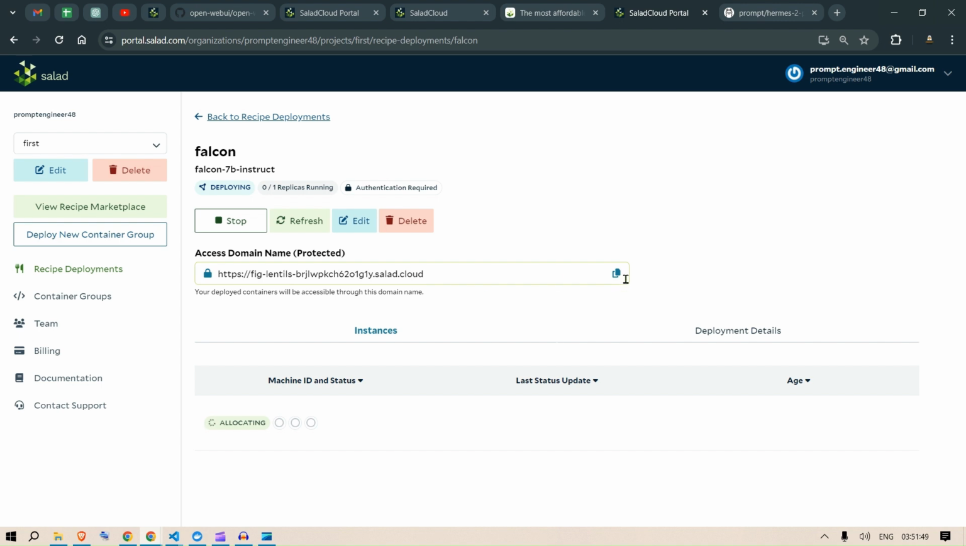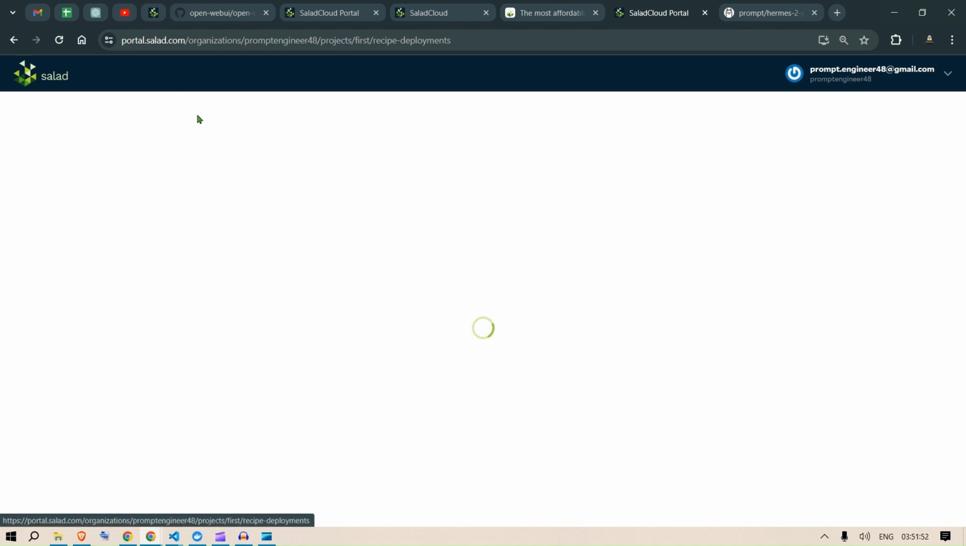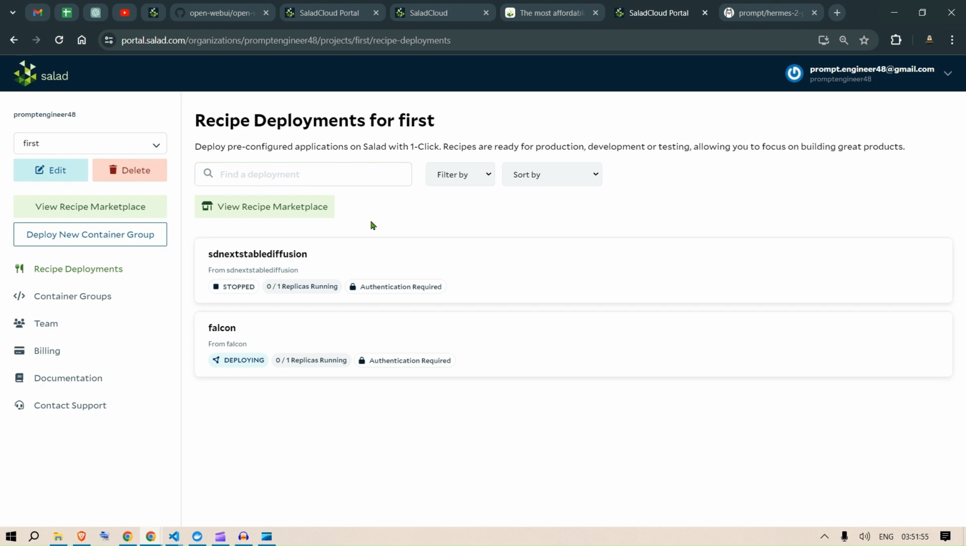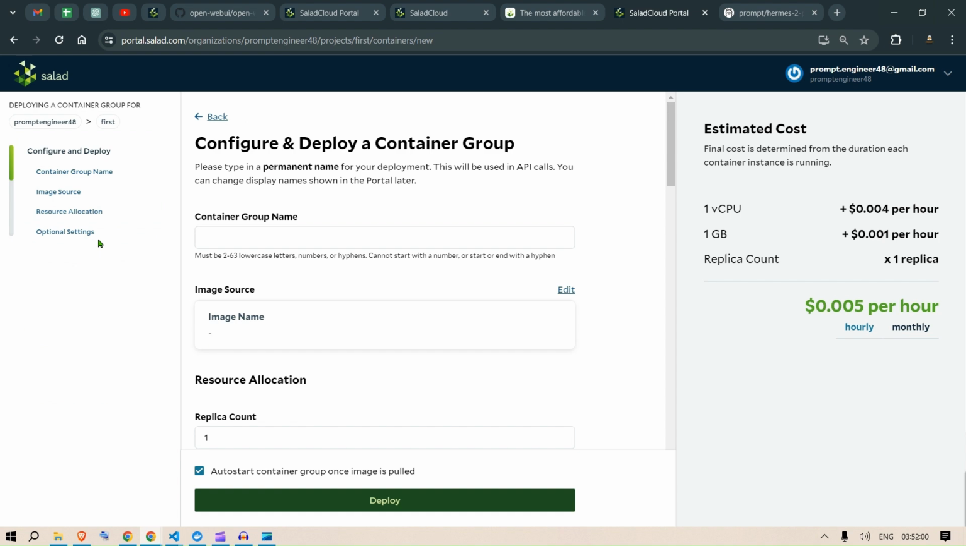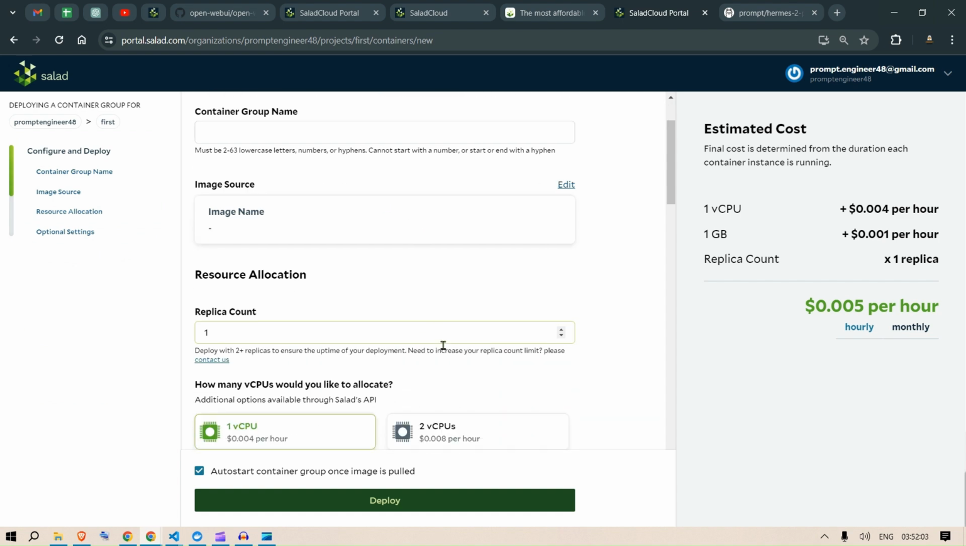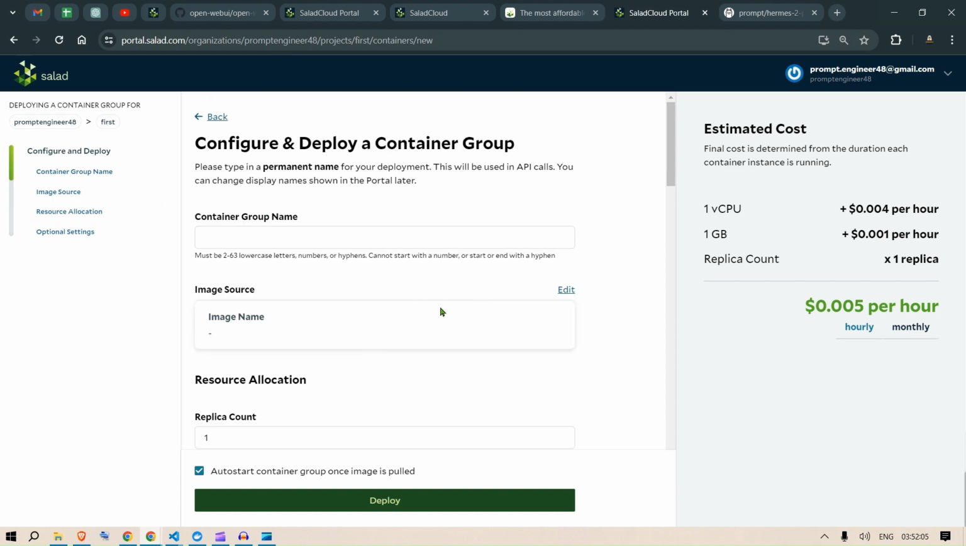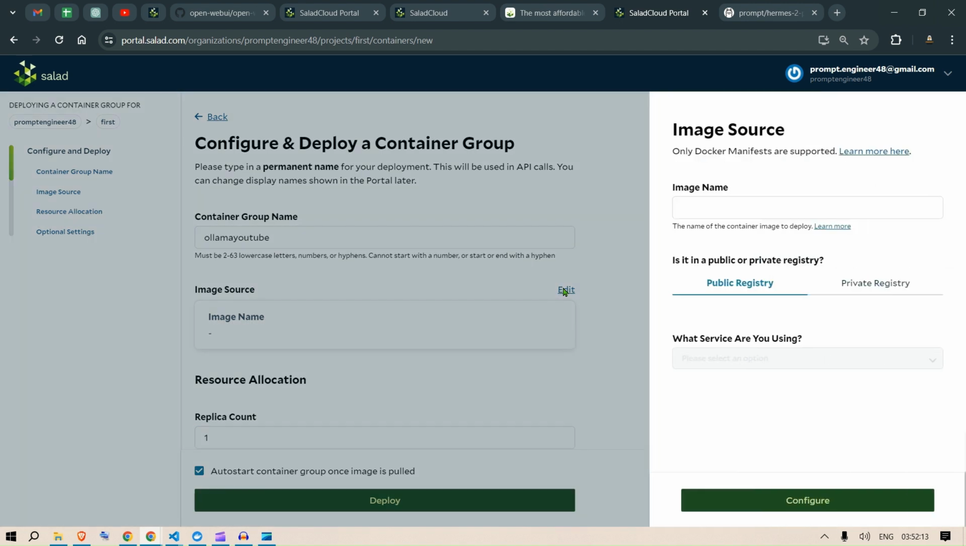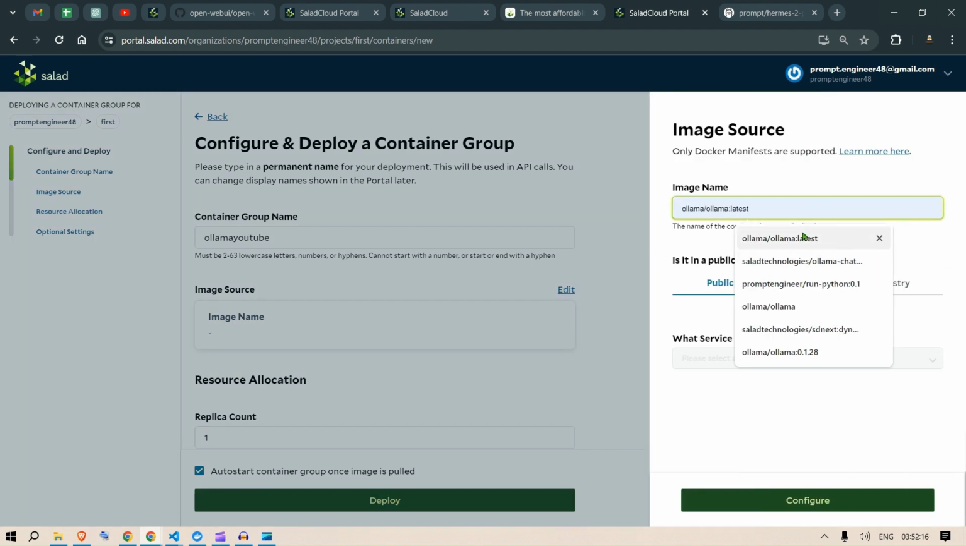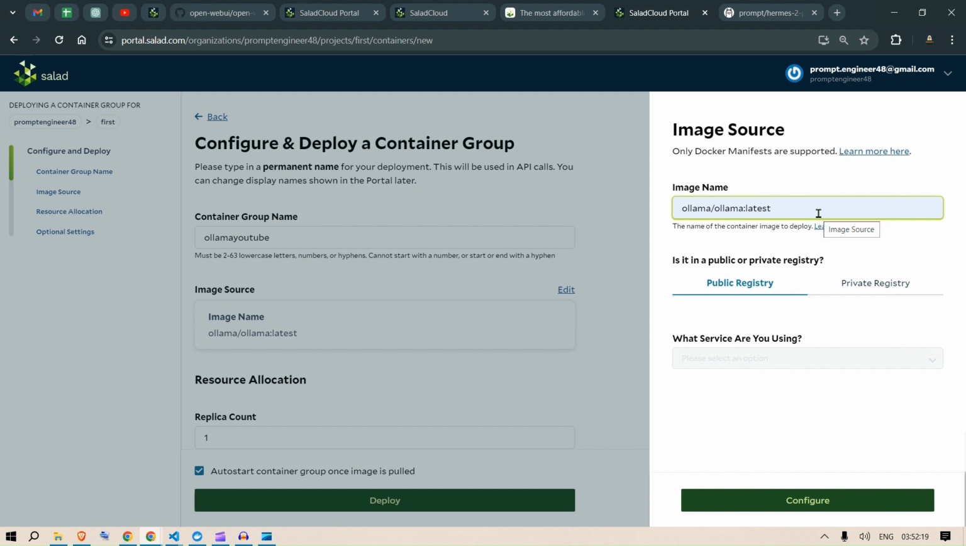So this is not what we're interested in, so I'm going to go back. What I'm more interested in, and what I'm going to show you, is if we go to deploy new container group. Inside this container group we are going to deploy the Ollama installation. So I'm going to name this Ollama, let's say YouTube, and in the image source I'm going to click on edit. Here I'm going to paste in the Ollama image. This is the image which is hosted on Docker Hub by Ollama.